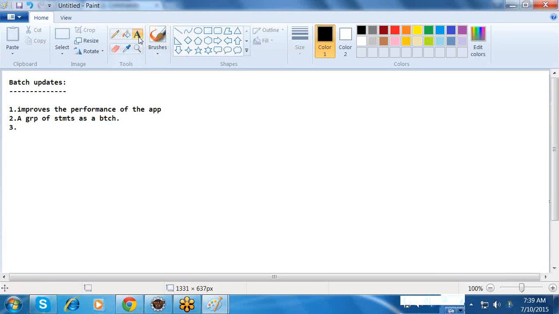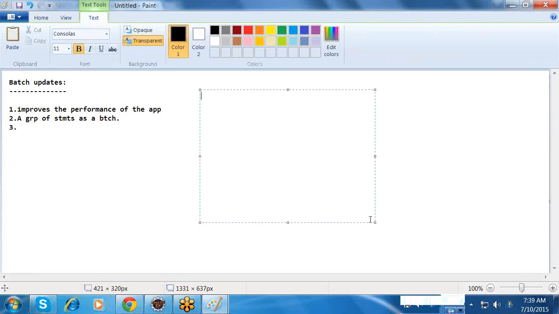And finally here we have a simple concept, that is types of drivers. We have type 1 driver, type 2 driver, type 3 driver, and type 4 driver. Now see, this type 1 driver is purely developed in the C programming language.